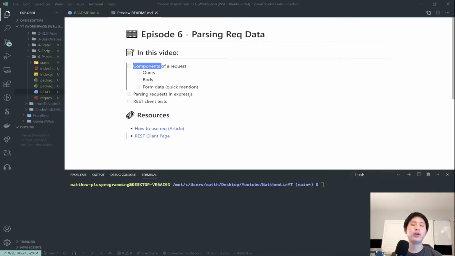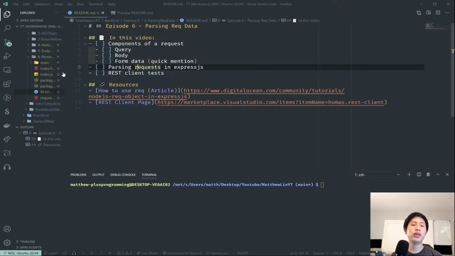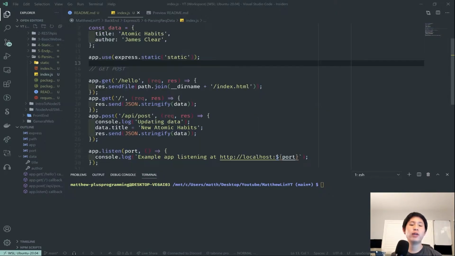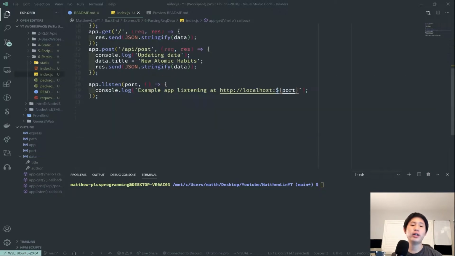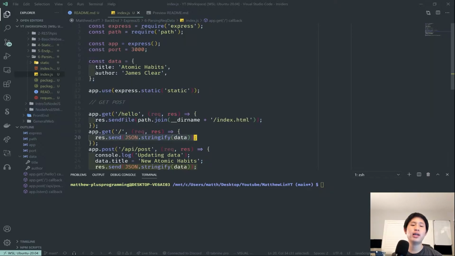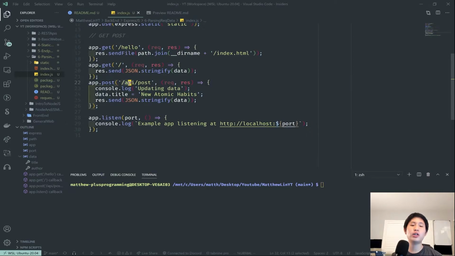Actually, I forgot to write it in, but we're going to start off with a quick recap of the previous episode. In the previous video, we went over different endpoints. As you can see, we have a get endpoint here that's /hello, and all it does is return our index.html. There's the root endpoint here, just a slash, and it returns the data. And then we have the /API/post endpoint, which is a post request. Notice the difference here.